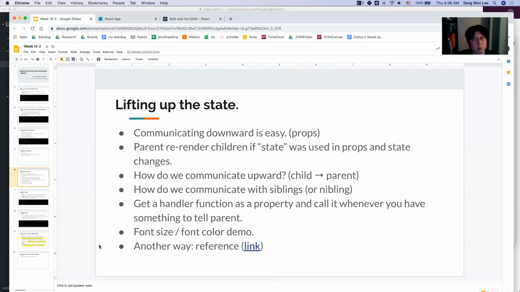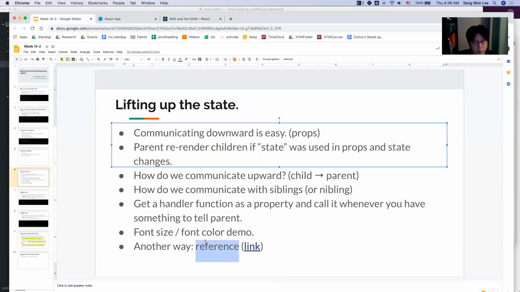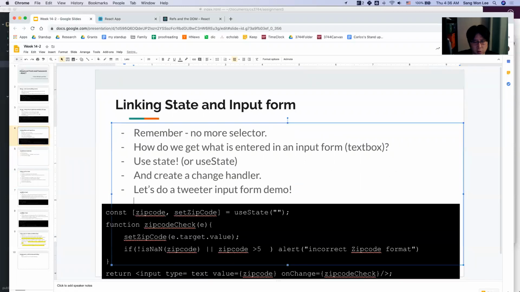Okay. So, what's next? Oh, this is supposed to be here. Though we don't have a space.